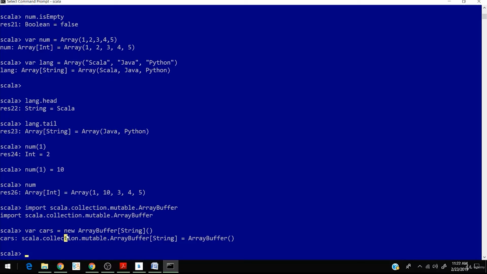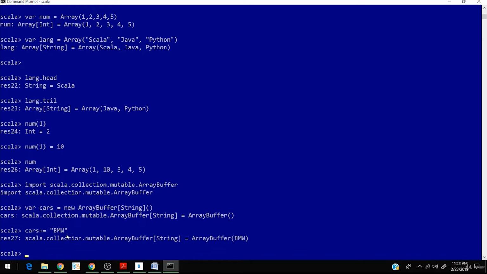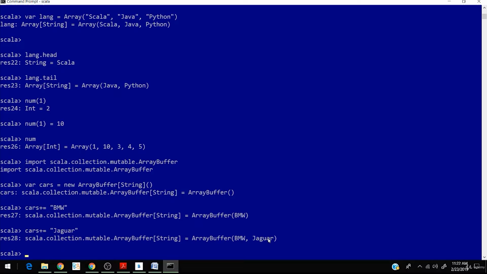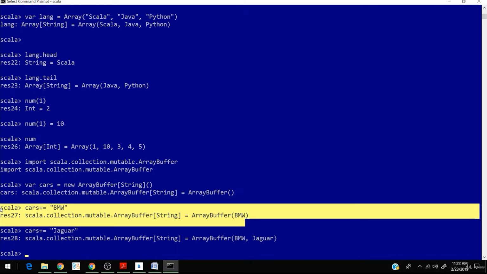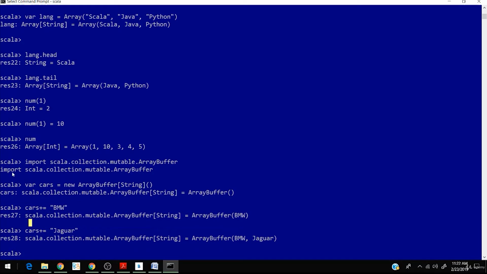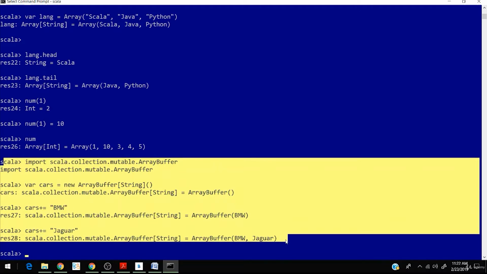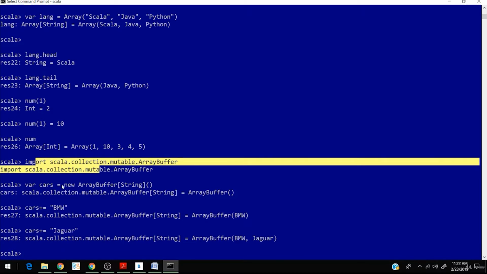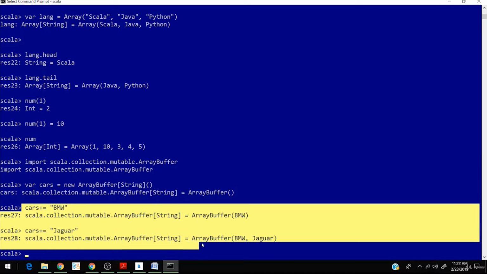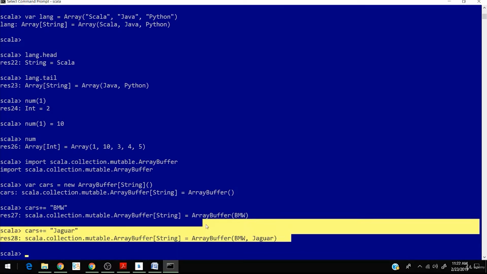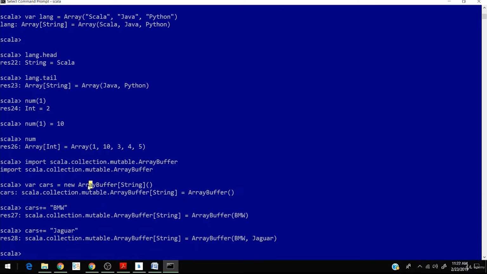Okay, let's do it this way: cars plus equal to BMW. So what I am doing is putting BMW in the array buffer. Let's put Jaguar. So I'm putting the Jaguar inside it. I'm going on putting something inside an array. I can only do this if I have imported this and then defined the array like this. So this is called a mutable array. That is, you can increase the size of the array this way as well.